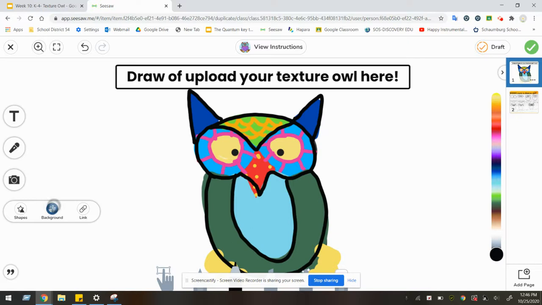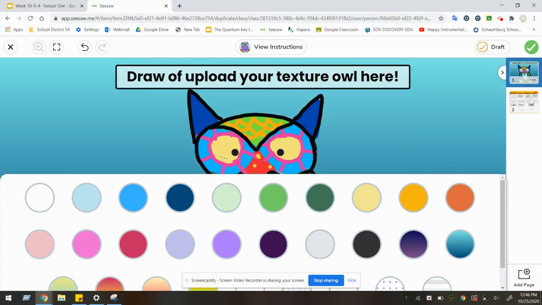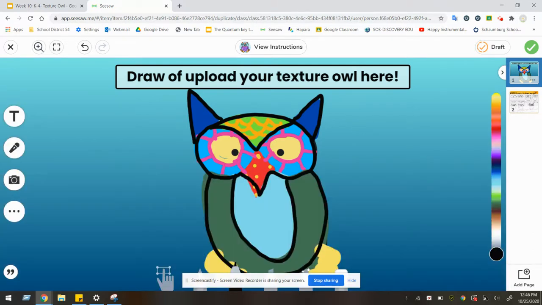Also, feel free to add a background to your artwork. Choose a specific color that you would like to add. One last detail that you can choose to create is a branch. And I'll choose a brown color here. You're the artist. You can choose what it will look like.